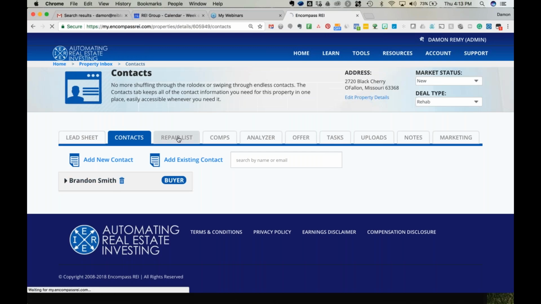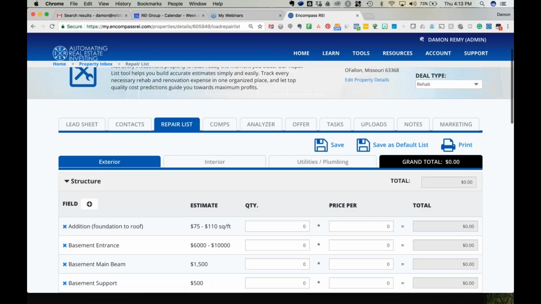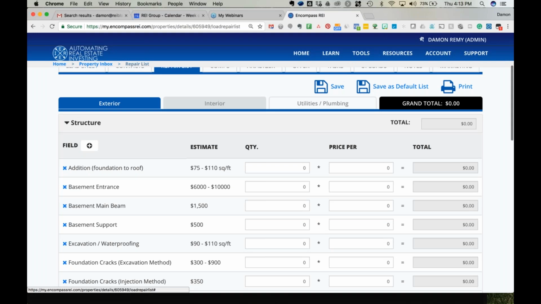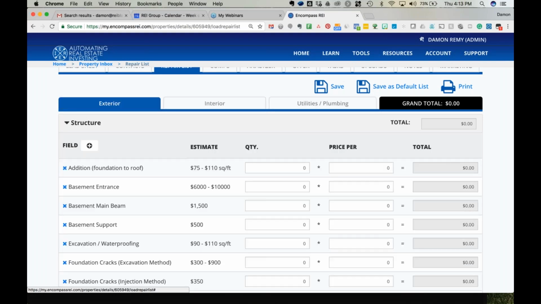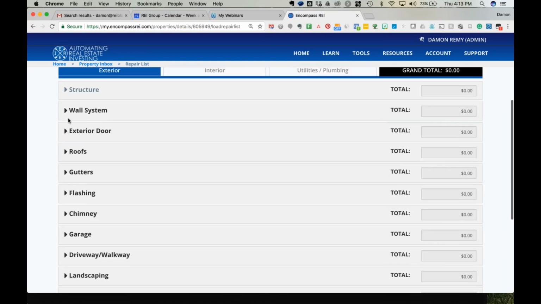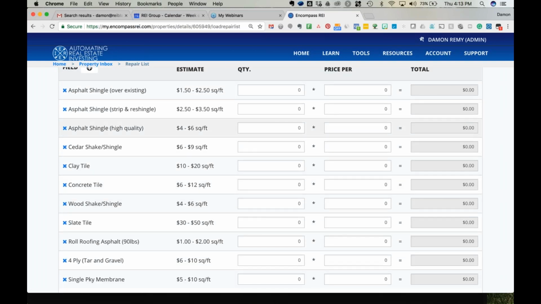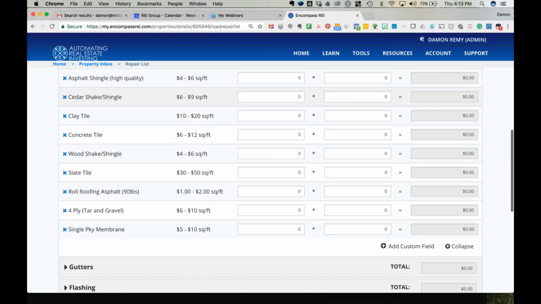From there, we're going to pop over to our repair list. Now, the repair list estimator, we've got this broken out into exterior repairs, interior, and utilities and plumbing, okay? So everything that you do here, and this is an accordion style, so you can come in and see the different roof types and things like that. And if we don't have a roof type or a particular item that you would like to add, you can add custom fields.